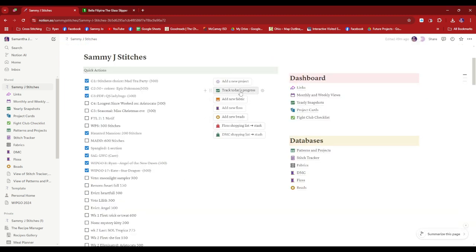Track today's progress is the same as hitting that plus sign down on the calendar date. Same thing. Adding new fabric was that database that we worked on where we added the fact that it's 32 count and Jobelan and all that. Flosses and beads, I haven't worked with at all, so you'd have to explore those on your own, but I'm sure it's a lot like setting up the fabric. And I do know there's some way to take what you need and put it on a shopping list or move everything from the shopping list to stash with this button. Again, I have not worked with that.